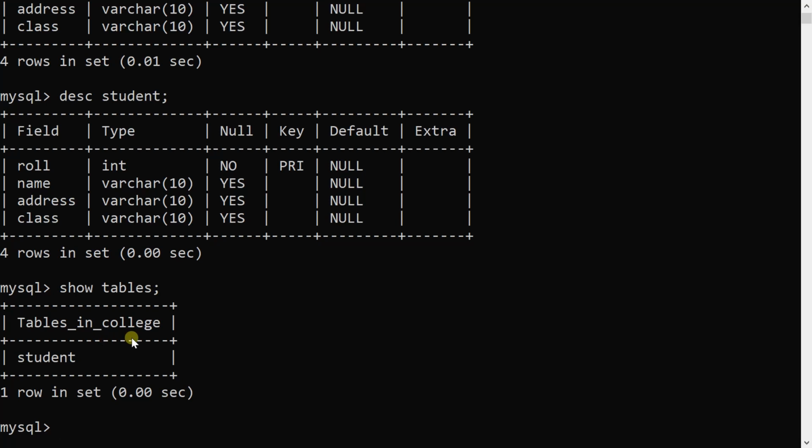Now in the next part, I will show you how to execute DML statements. DML stands for Data Manipulation Language. Data manipulation means we are manipulating the records of the table. That is called DML, data manipulation. Under DML, three statements come: insert, update, and delete. So I will explain how to insert records into a table.